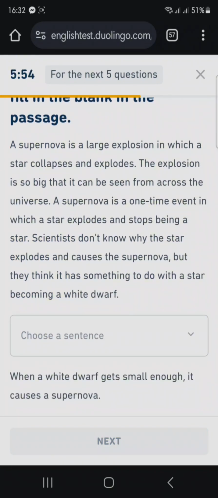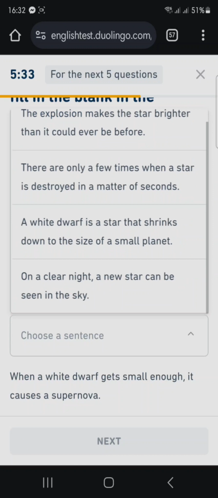The explosion is so big that it can be seen from across the universe. A supernova is a one-time event in which the star explodes and stops being a star. Scientists don't know why the star explodes and causes the supernova, but they think it has something to do with a star becoming a white dwarf. A white dwarf is a star that shrinks down to the size of a small planet.